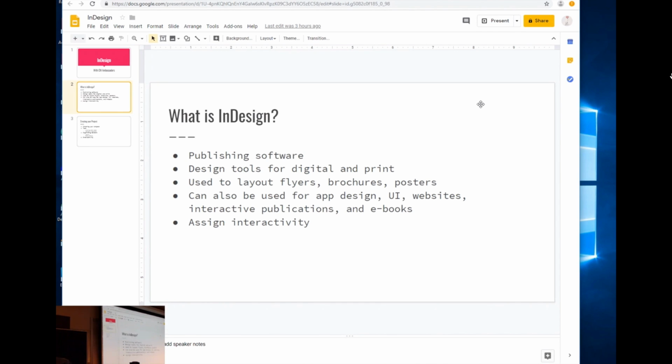Okay. So, InDesign, the publishing software, you use this if you want to design layouts, use this for posters, books, brochures. You can also use this for app design, UI, websites, ebooks, and interactive publications. And you can also assign interactivity. So, any questions so far?